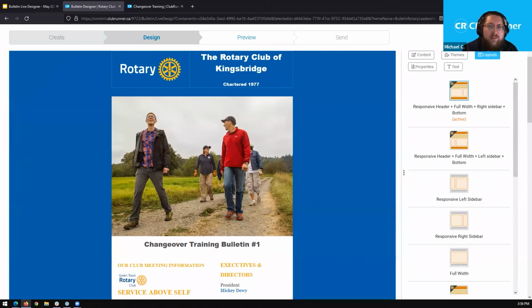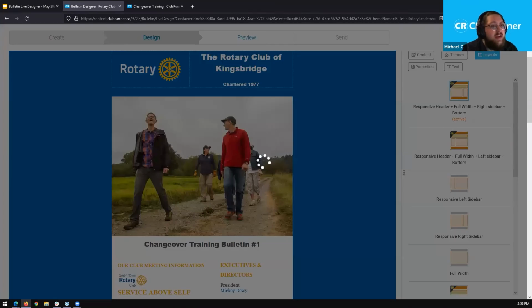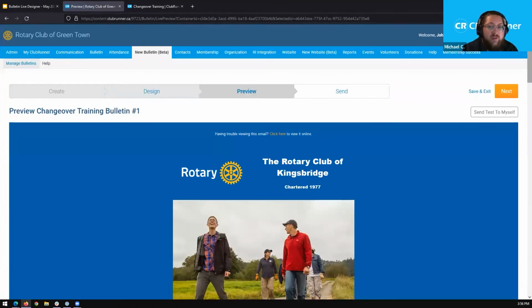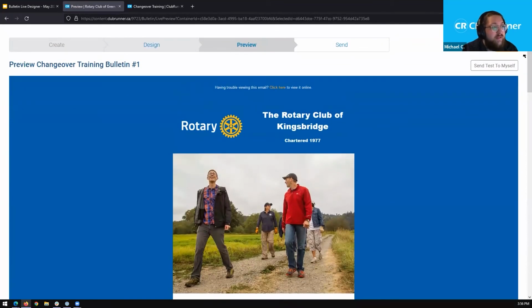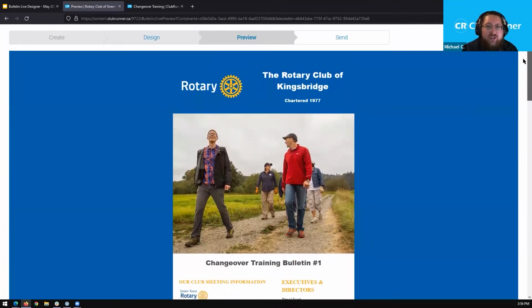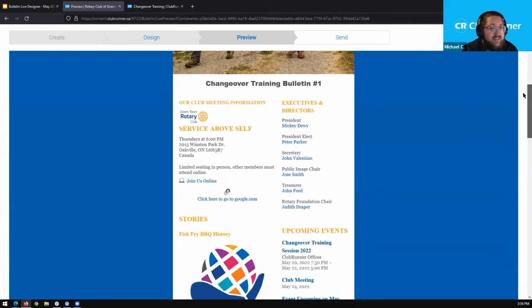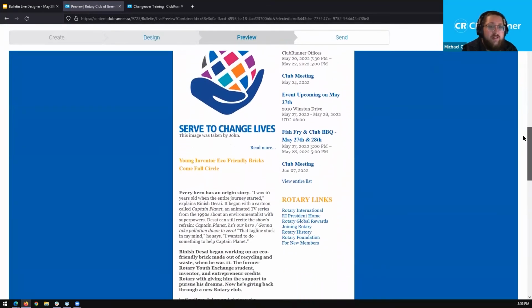So if we go to the top of the page and click on the next button, it will bring us over to the next step of the bulletin creation process, and that is to preview it. We highly recommend going through, examining the bulletin that you've created within this preview step to make sure that everything is exactly how you want it to appear.